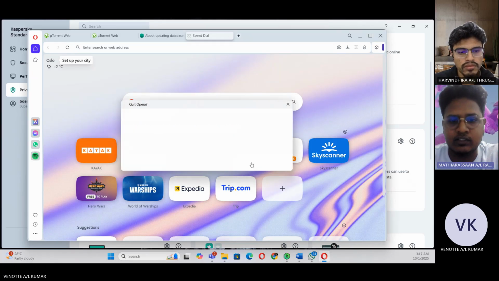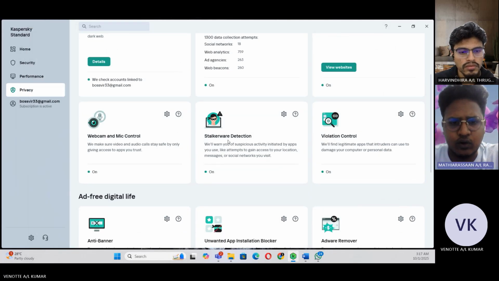And next one is stalkerware detection. It will warn you of suspicious activity initiated by apps you use, like attempts to gain access to your location, messages, or social network, and it is turned on. The next, I'll pass to Harvindra.